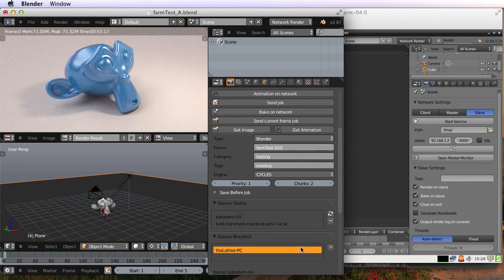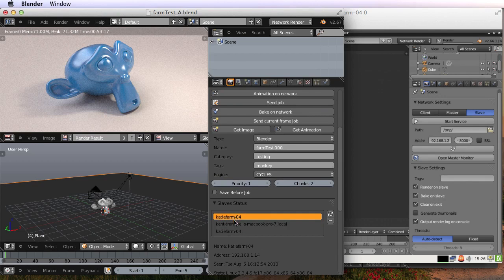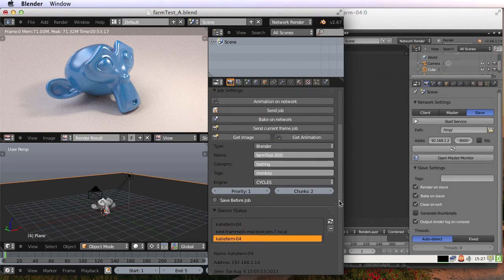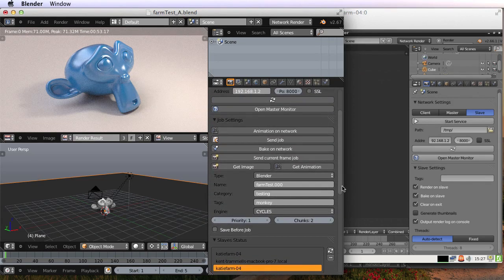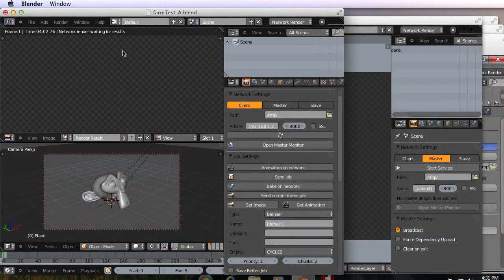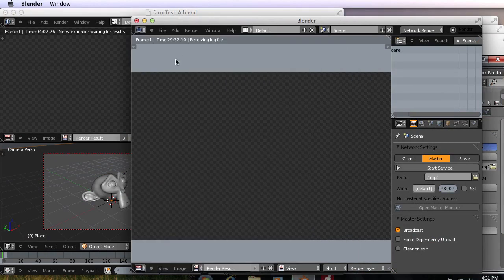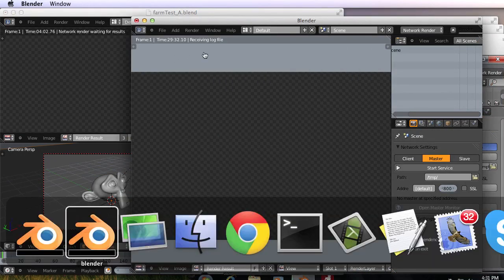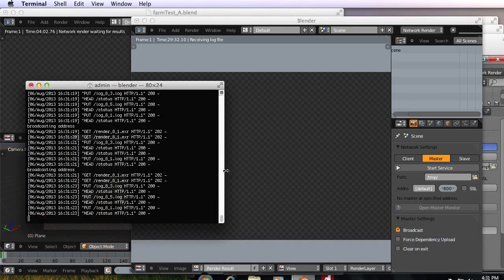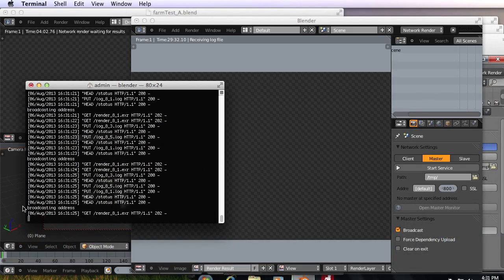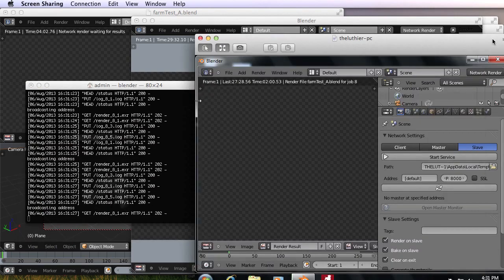Oh, I want to remove my Windows node from the blacklist. I want it to participate in this render job, which we are now ready to kick off. So I will click Animation on Network. All right, so it looks like it started. Let's check the master. So it looks like it's receiving the log file and also sending the information off to our slave nodes. Let's take a look at the terminal, see what it's saying. Okay, it looks like it's still broadcasting. Now let's check our nodes.